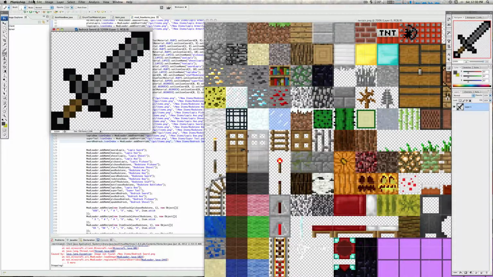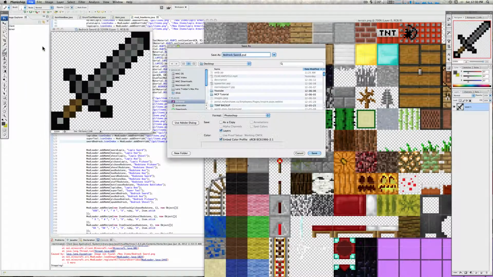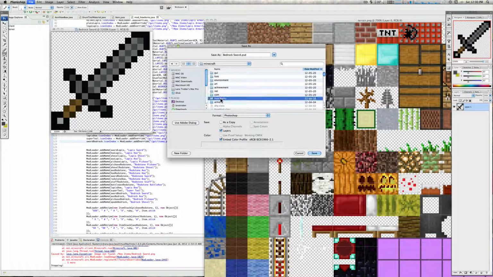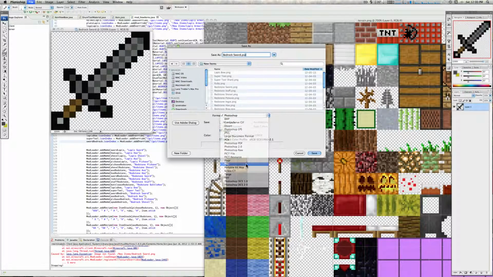So anyway, we're going to file, save as, then go to your MCP folder, your jars, your bin, your Minecraft thing here, your new items, and then we're going to save this as a PNG because it will not read a PSD file. I'm going to tell you that right now. It will not read a PSD file, and that looks a lot like a stone sword, so I'm very sorry.